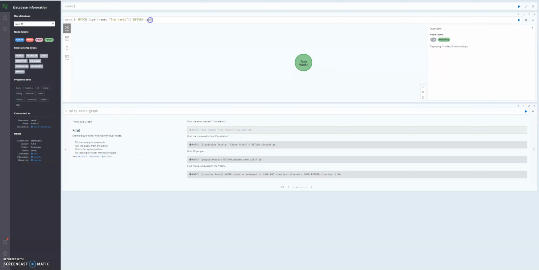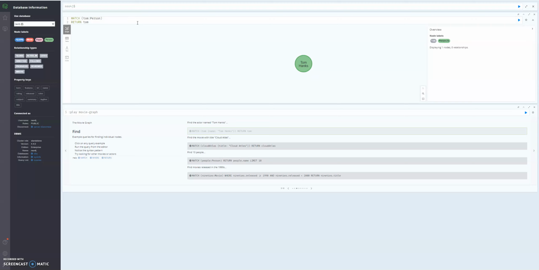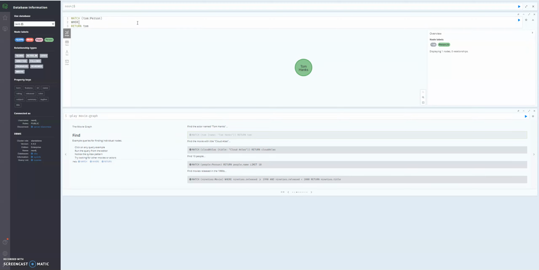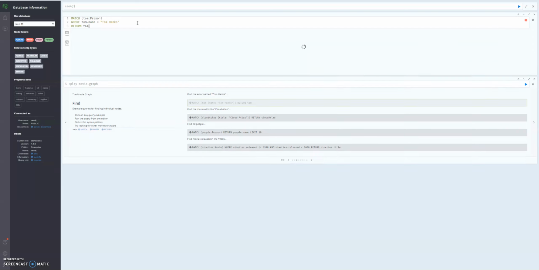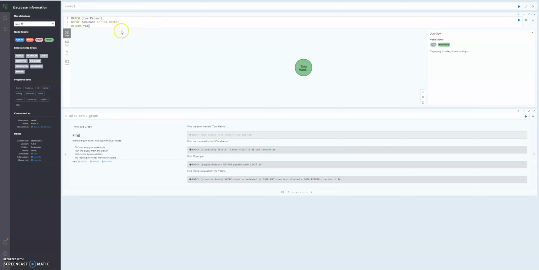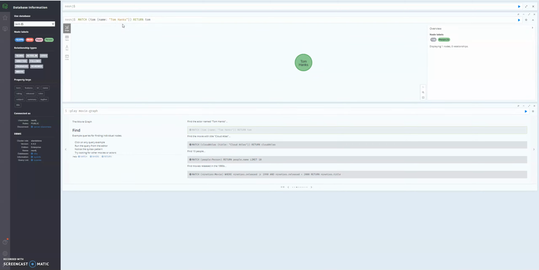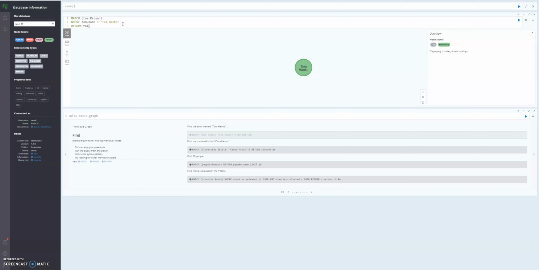This syntax that they use here is essentially a where clause. It's within curly brackets. So you can just run this as Tom :Person, shift enter, WHERE Tom.name equals Tom Hanks, and that's essentially the same query. So you can run it one of two different ways, that way or this way. It just depends on your preference.